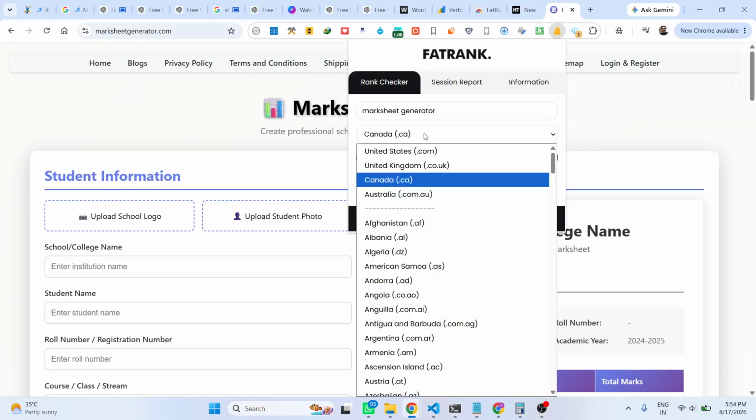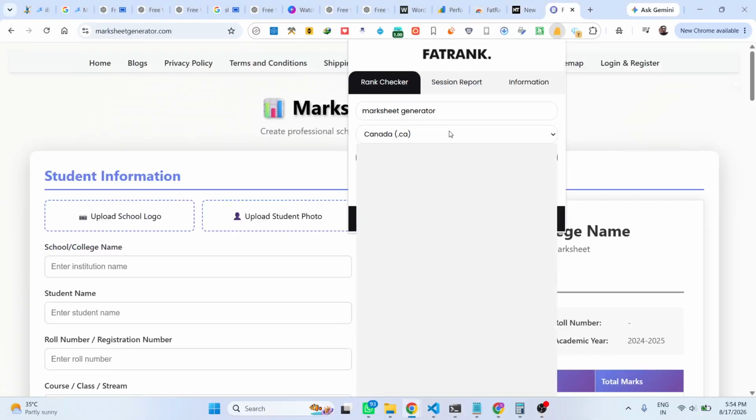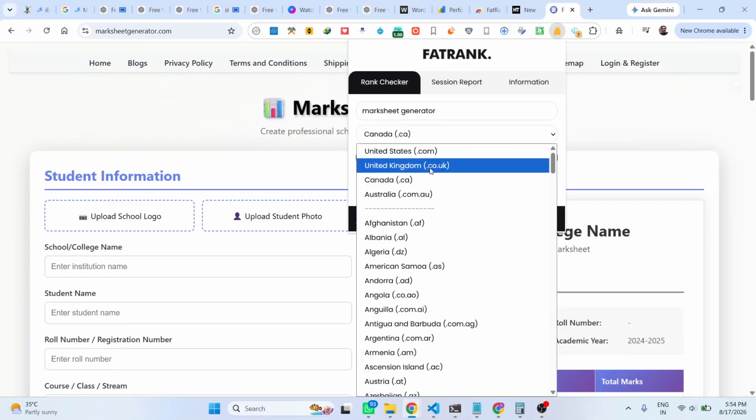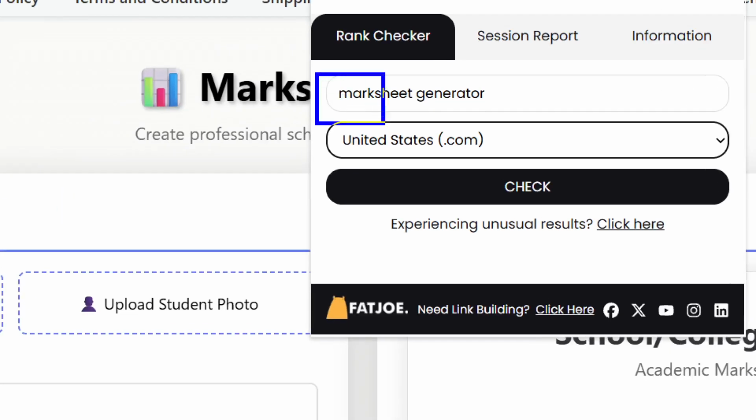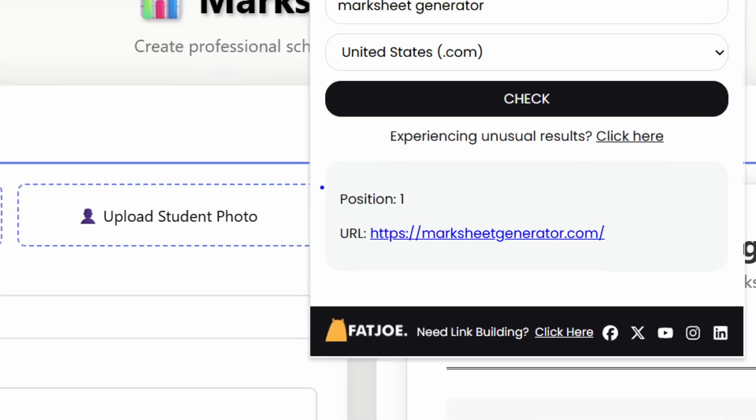And right here you simply select the search engine, in which country. All the countries are mentioned in the drop down as you can see. Let me select google.com for the United States. As soon as you click the check button, it will try to check the ranking for that keyword. As you see, the position is 1. I'm ranking number 1 for this keyword.